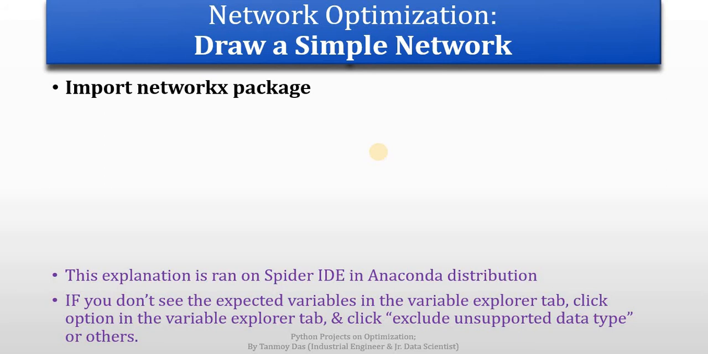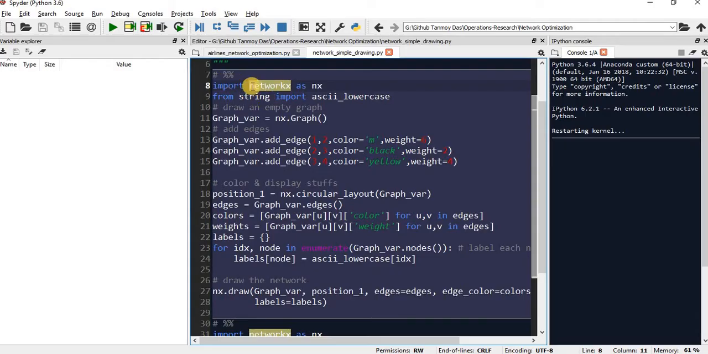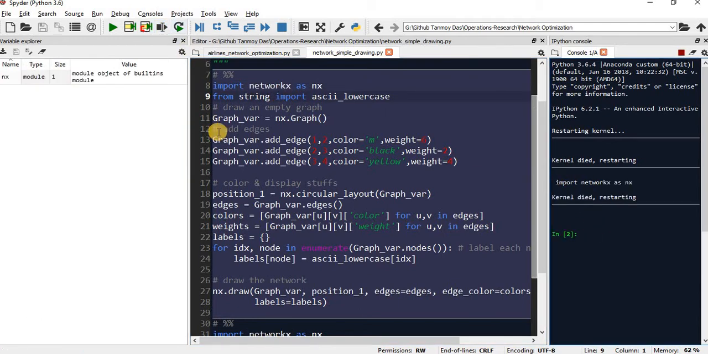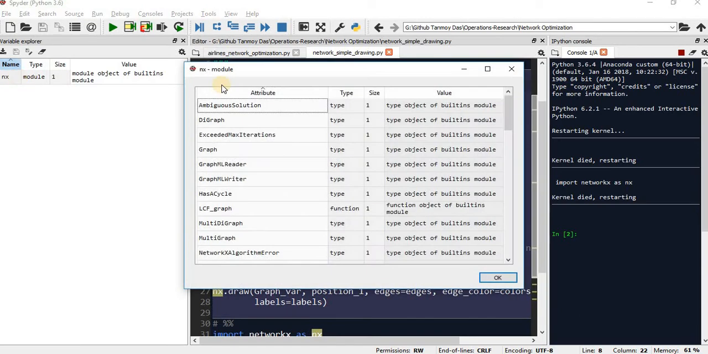In the code, first let us import the networkx package. This package will help us to draw the network diagram. Before importing, we need to install it. Let me run this line. So it imported. Not yet. Yeah. Once imported, we can see this variable nx is here. This variable is imported, and we can see all of those things here.